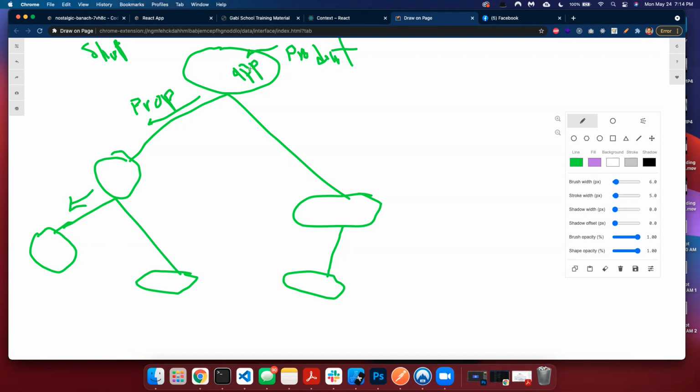Now, if you move the products to the shopping list here, if you move the state, so this is the state. If you move the state to the shopping list, you're not going to have access to it here in the form. Let's say you're not going to have access to it here, right? Because you cannot pass state across. You can only pass it down. So there's a limit there.